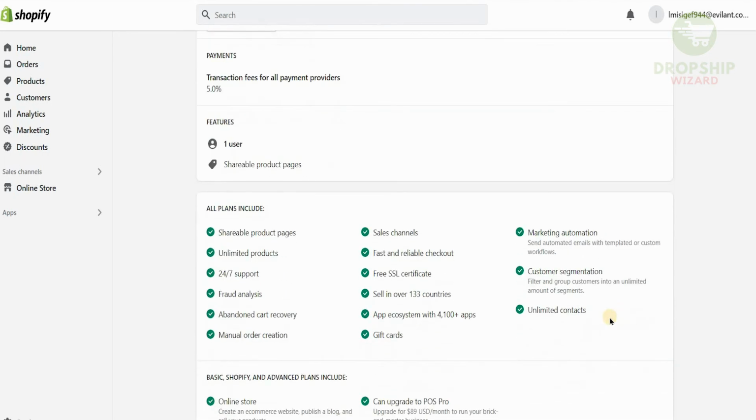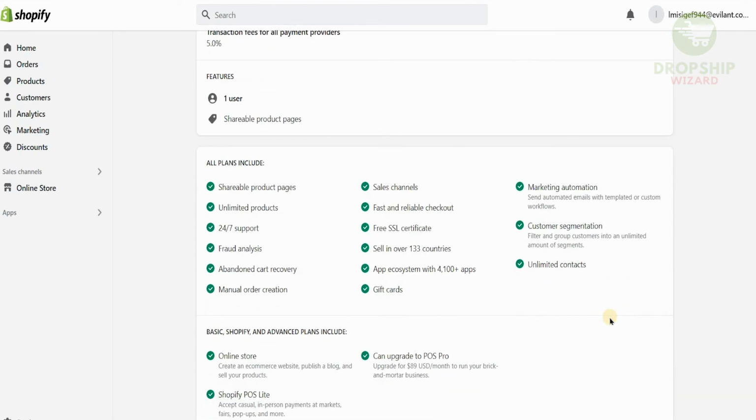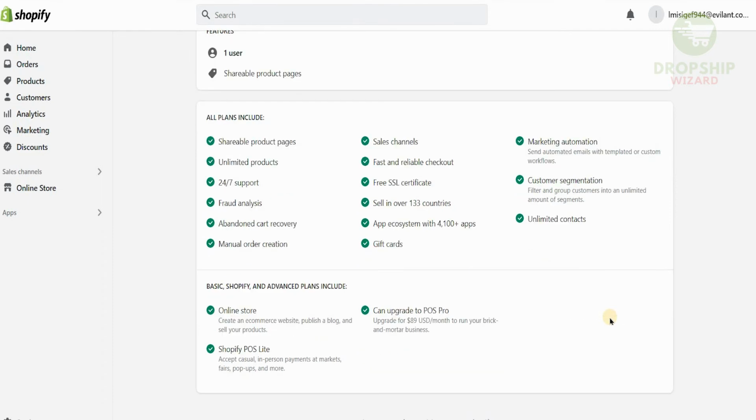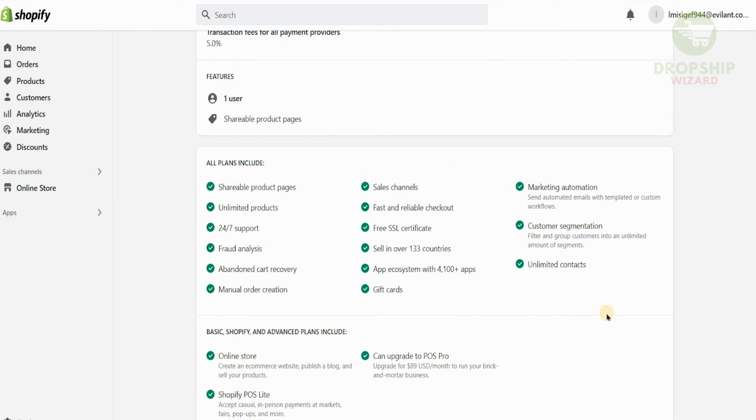And the thing that I absolutely love is that all of the plans include the shareable product pages with 24/7 support, a fraud analysis, abandoned cart recovery, and even manual order creation. And that is not it. You can sell in over 133 countries. And again, the thing that makes Shopify stand out is their apps.